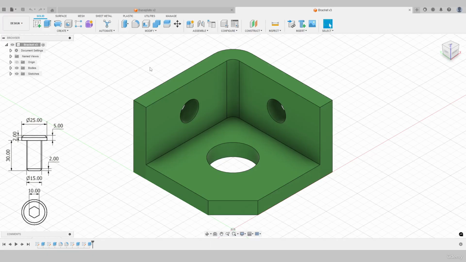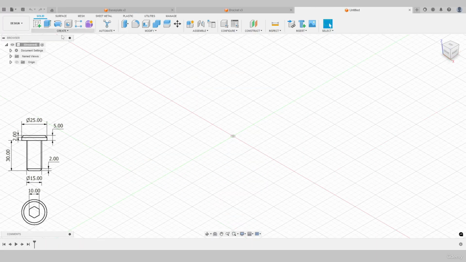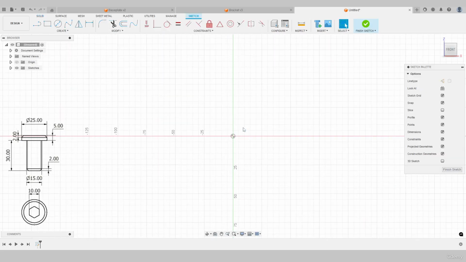Okay, let's move on to the fastener then. Let's come up to new, select a new design. Let's first of all go on create sketch. Okay, now in this case, I'm going to select the ZX plane. And this is purely because this will best orientate the part ready for our assembly. I'm going to select that plane and you'll see what I mean when we come to the assembly file.